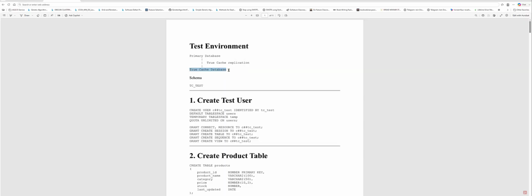It is similar to a standby database. We are creating a primary, and another separate database needs to be created. True Cache should be installed on a separate server, not on the same server, and that's the benefit. If we install it on the same server, then we lose the benefits. But for demonstration purposes I have created the True Cache database on the same server, just for your learning.